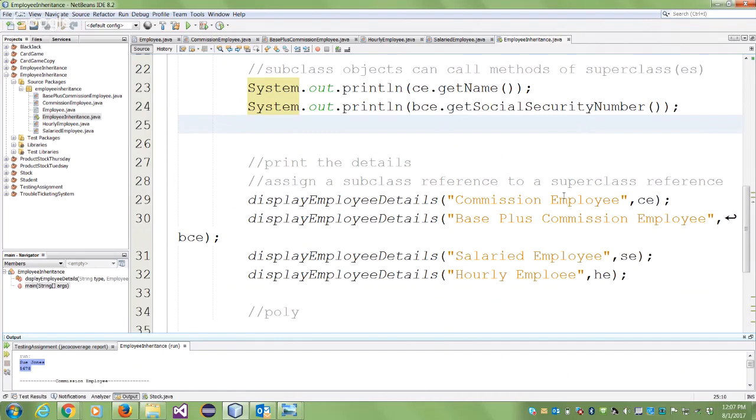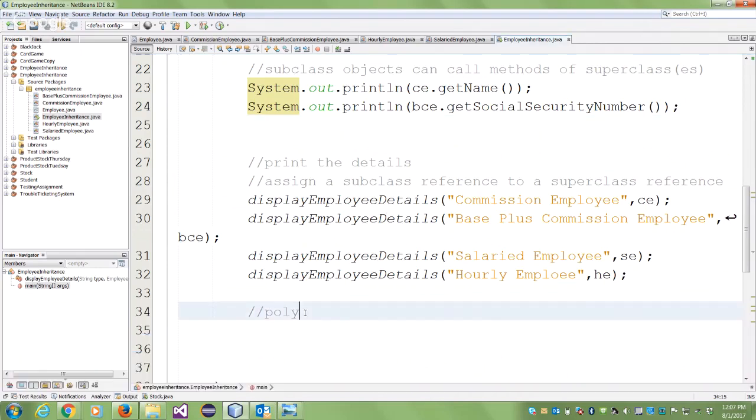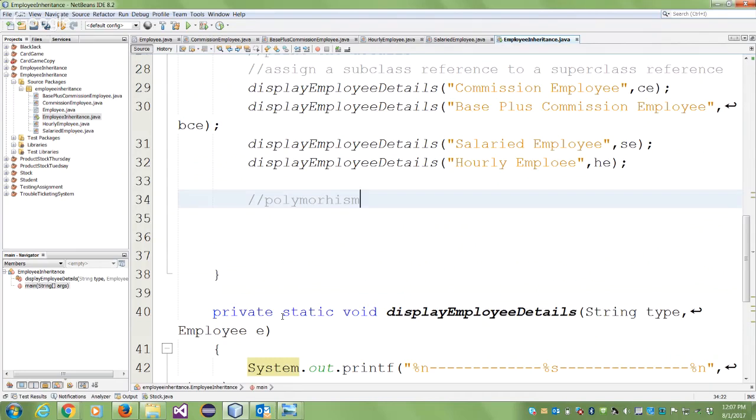Okay. Now I want to show you polymorphism. This is also polymorphism, but in a different way. So what is the meaning of polymorphism? Poly means many, and morphism means implementations. There are many implementations, right? But it knows which one to choose.